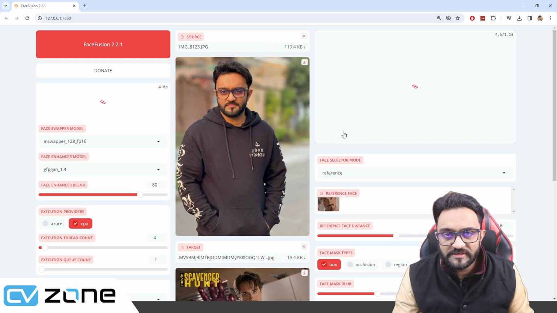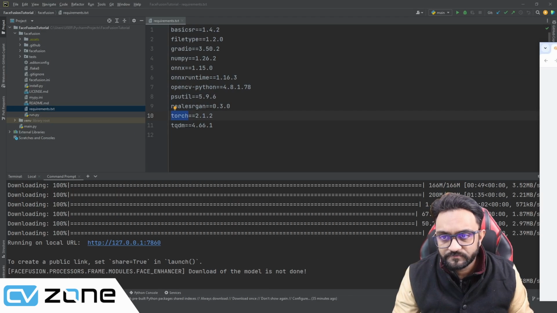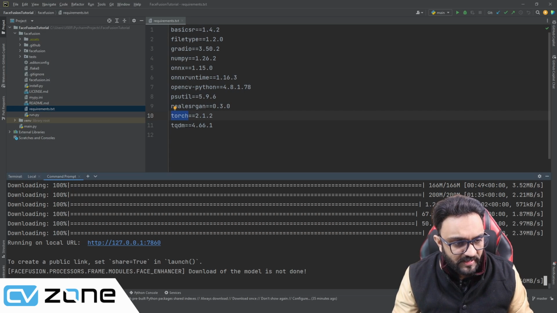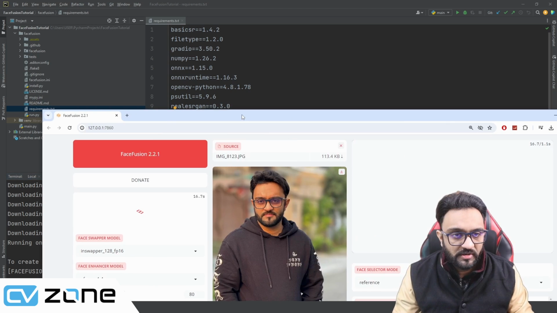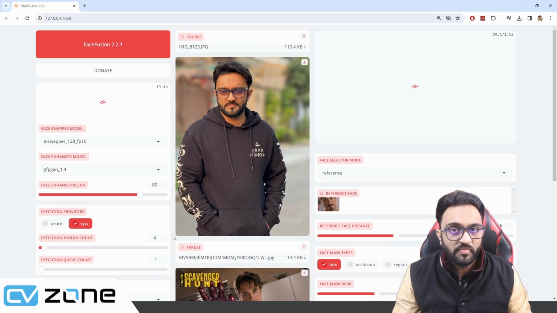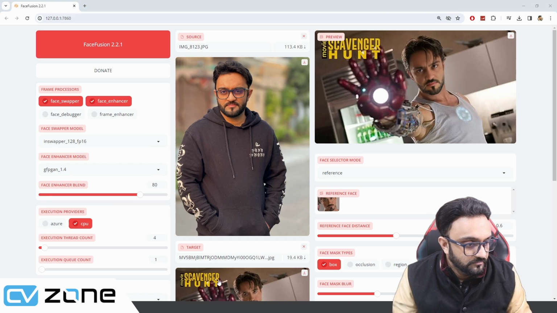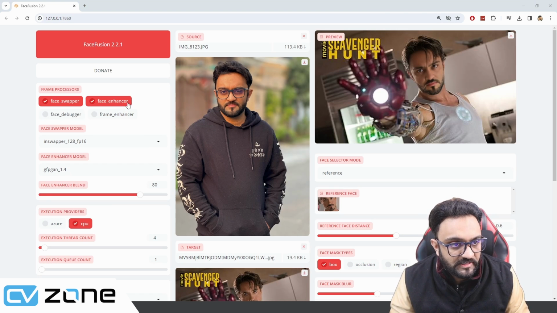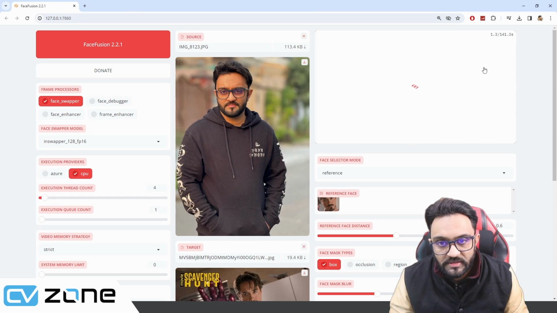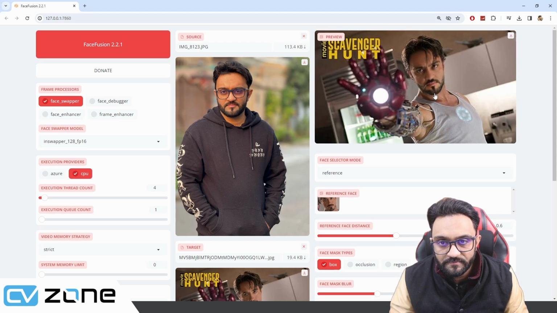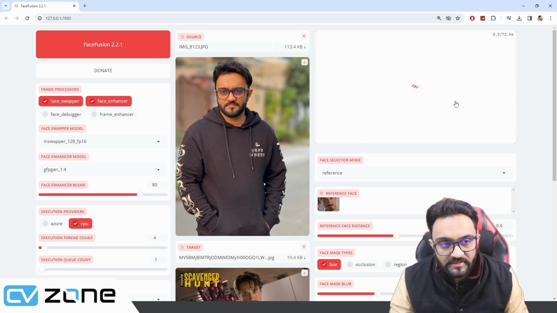So that's why we need the face enhancer. Once you click on that, it will start downloading the face enhancer, and once it has downloaded, it will run again, and this time it will be clearer. So now you can see the face enhancer has been downloaded and it is working as well. If we do it without that, you will see it's a little bit blurry and it's not that good. But if you enhance it, then of course you are going to get better results.